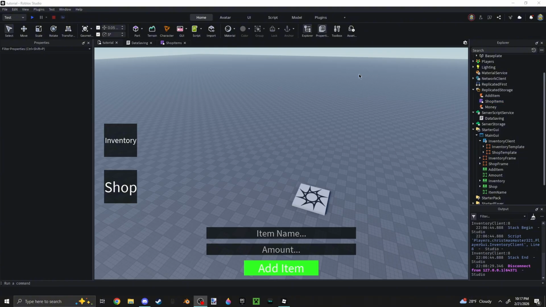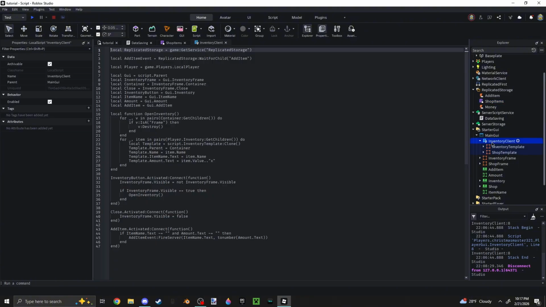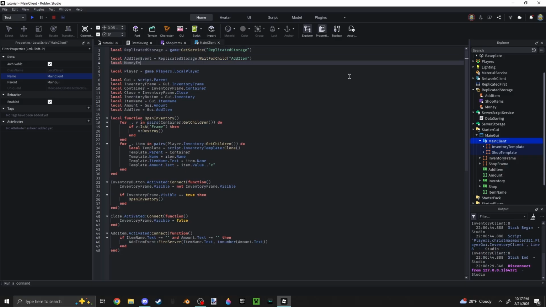There. Okay, so now let's go inside this inventory client script, and since it's not only going to be used for the inventory now, I'm going to rename it to main client. And what we can do is get the money event, and this will be equal to replicated storage:WaitForChild money.